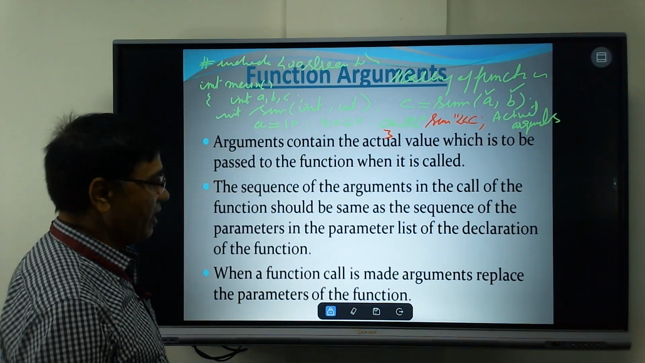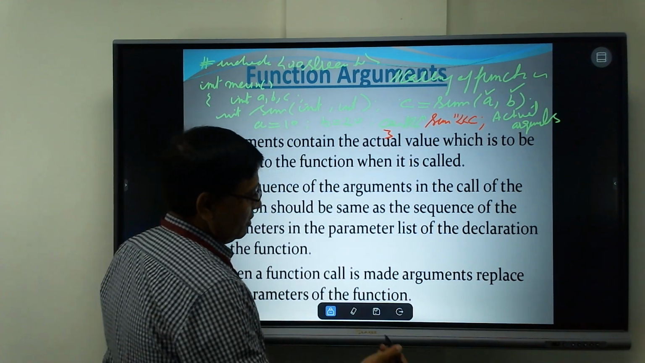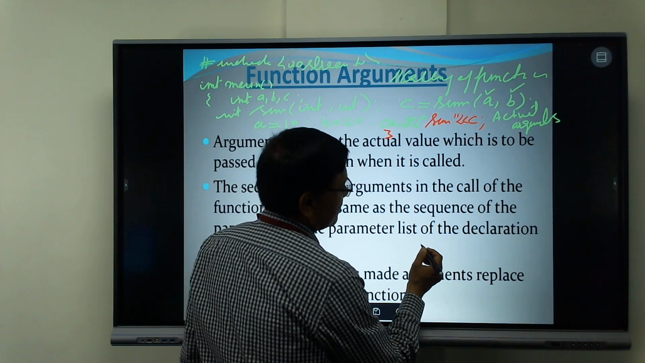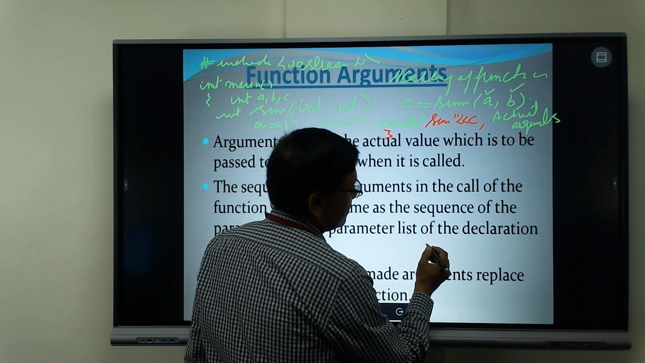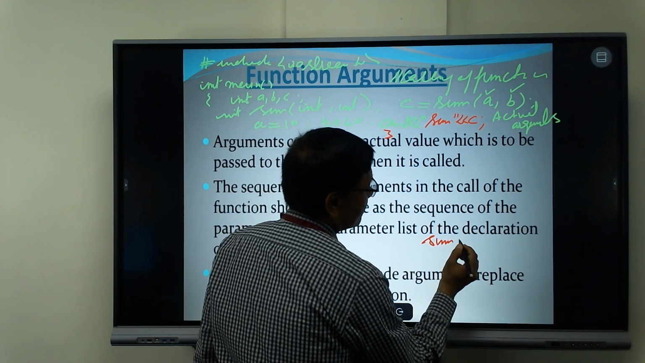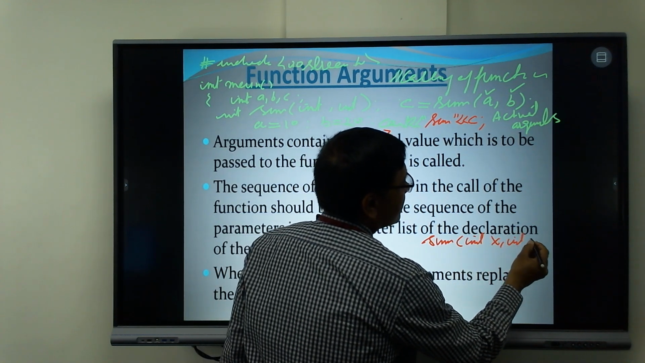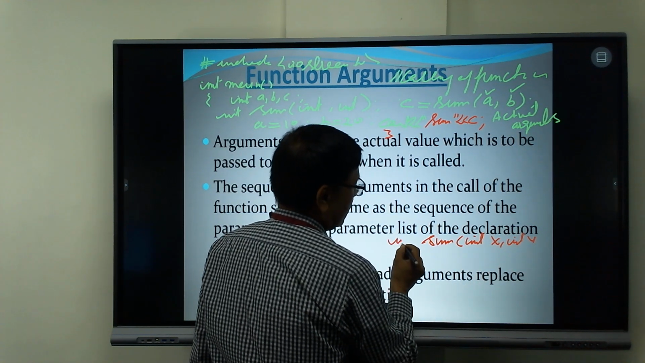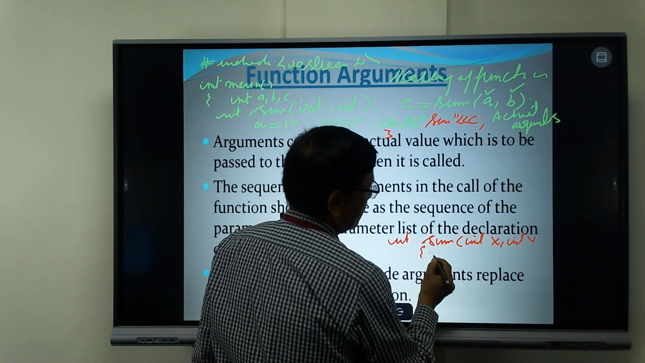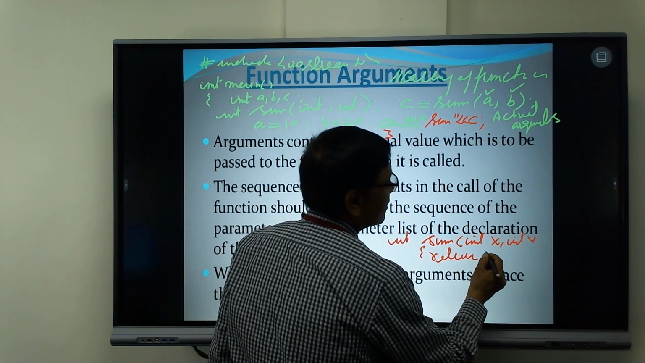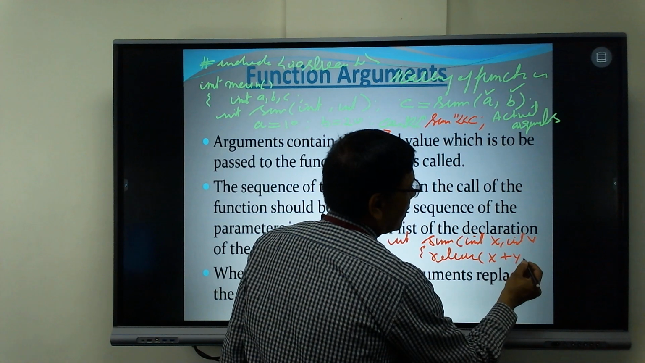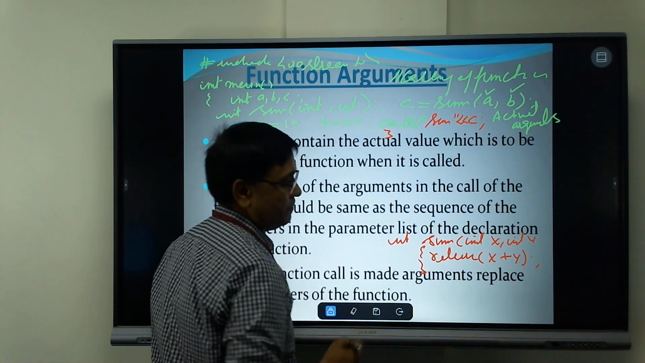Now the definition body I have to write outside the main. See, for example, I am writing here the definition. Definition, this sum, int x, int y, then return x plus y, semicolon.